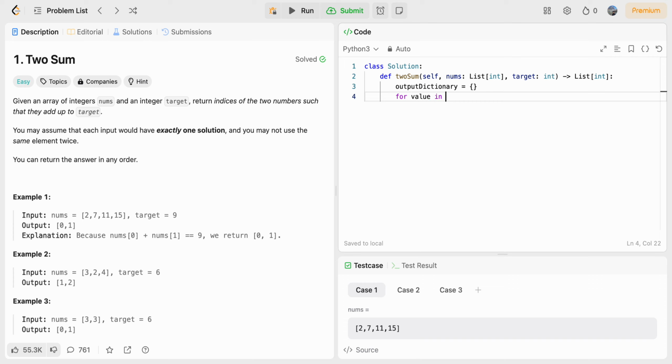for value in nums. Perfect. Now this will iterate over nums such that first it will have value 2, then it will have value 7, then 11, then 15, and so on. Now we will check the comparison. We will check if this value already exists in the dictionary.